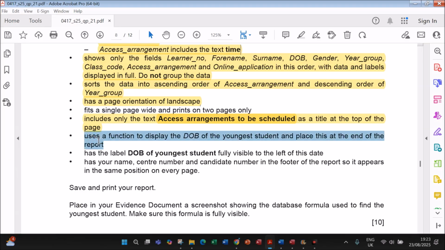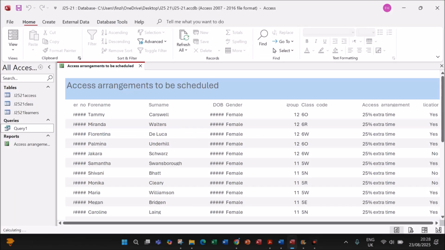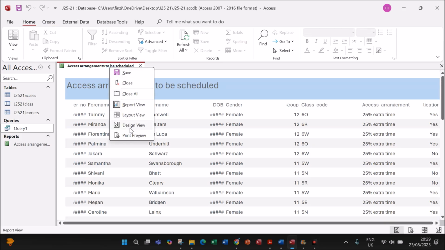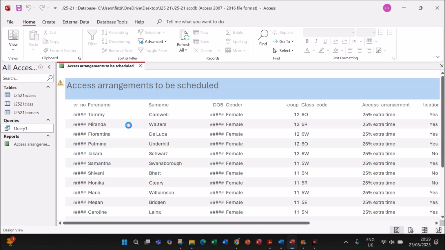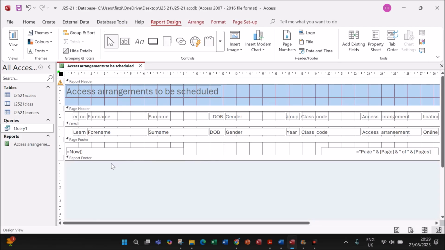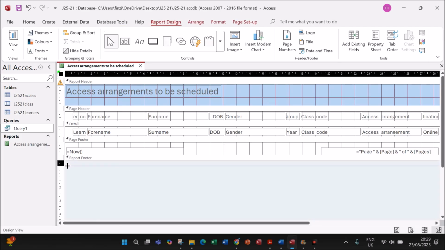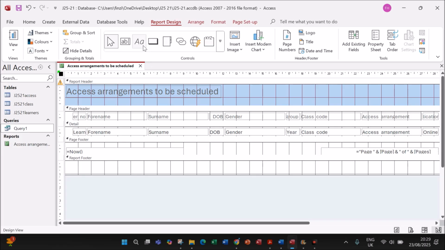Uses a function to display the DOB of the youngest student and place this at the end of the report. So we need to show the date of birth of the youngest student. That means the latest date or the newest date we have to show. So in order to show the date in the report footer, you can add a text box. Text box is used to add formula. So you can add the text box here.